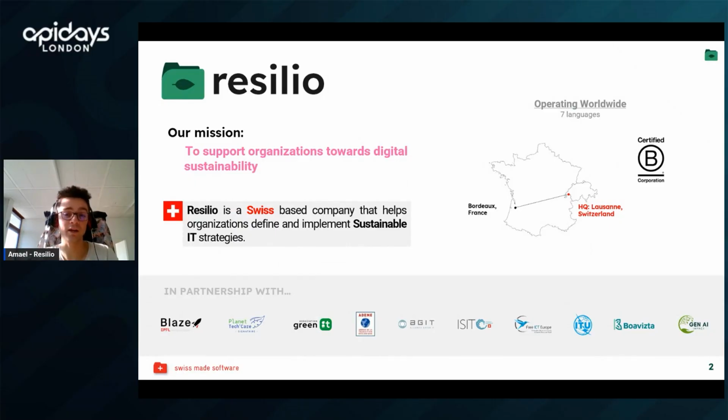Introducing myself, my name is Amael, and I'm working for Resilio, a Swiss startup based in Lausanne in the heart of Europe, working on sustainable IT strategy. We support organizations toward digital sustainability, providing people, companies, and ecosystems with data and tools for reducing the footprint of their IT equipment and services.